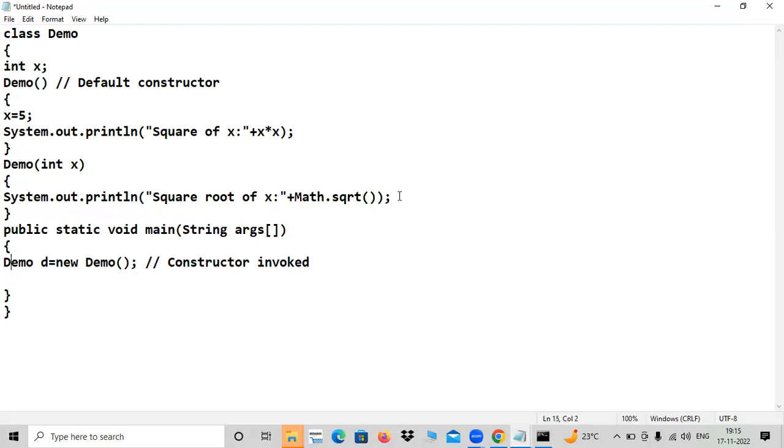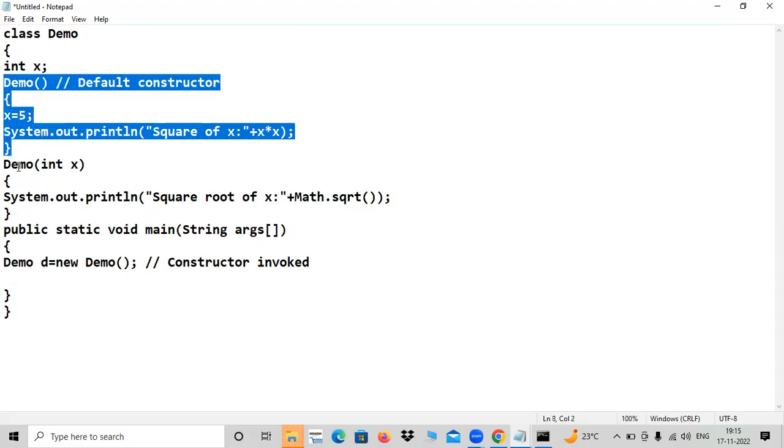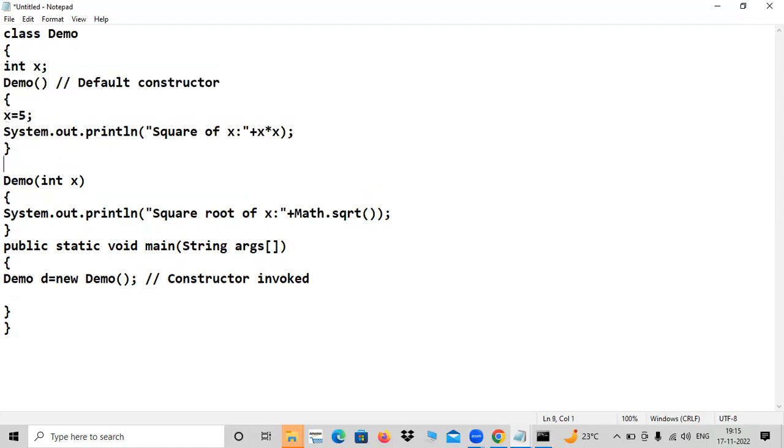Now, I want to add few more constructors, not one, but many more. Only one default constructor is there in this program. Only one you can write, not many. But parameterized, you can write so many. Let me put one comment here. From here onwards, I am writing so many parameterized constructors. Parameterized constructors. One more I want to add.